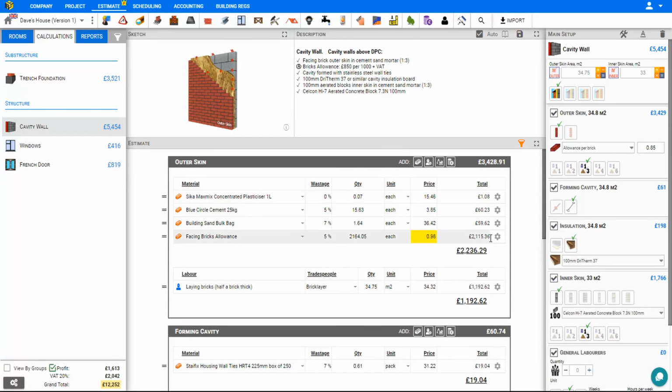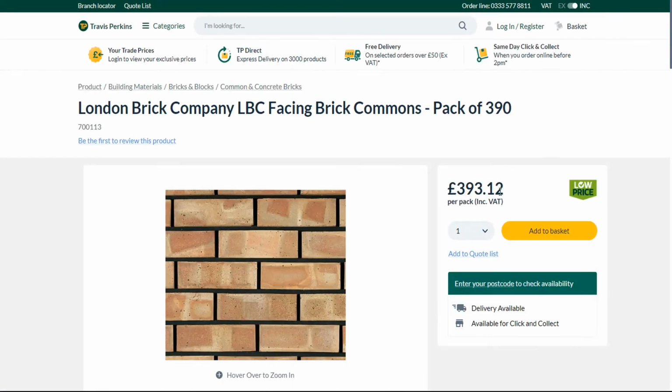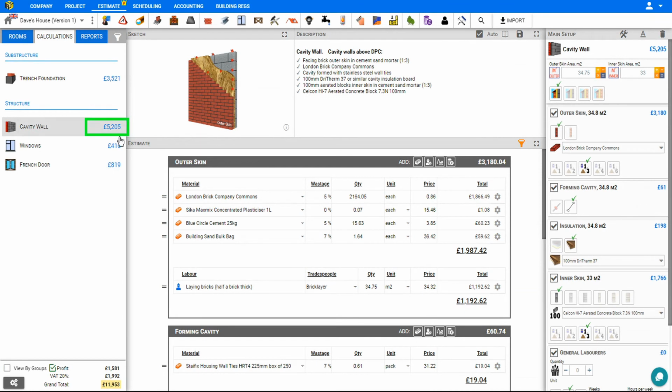If you need, under the settings icon, you can reset the price, and if you select a supplier, you can go back to the settings icon and visit their website to check the price. And that calculates the total price for our wall, which is now added to our grand total.